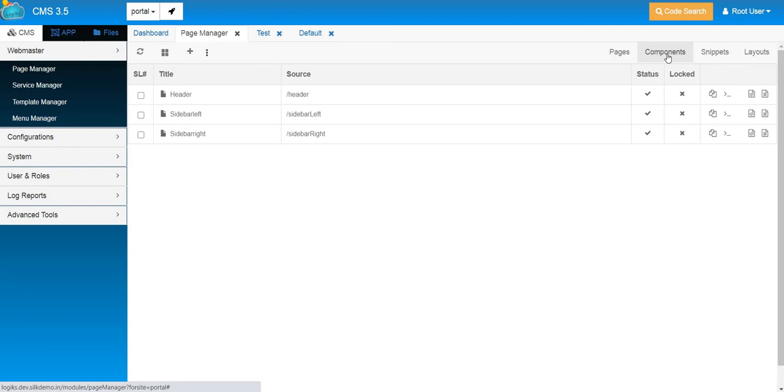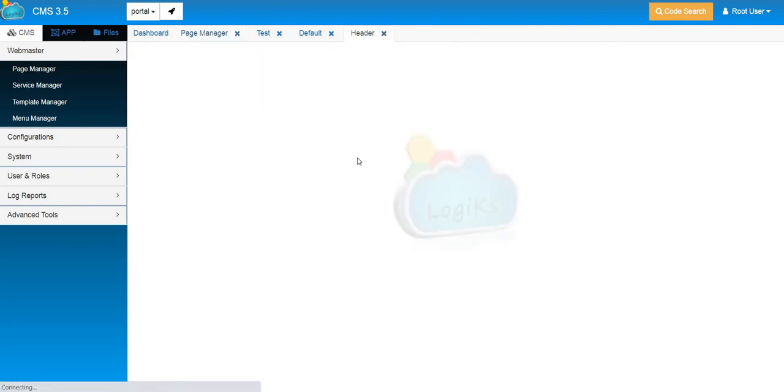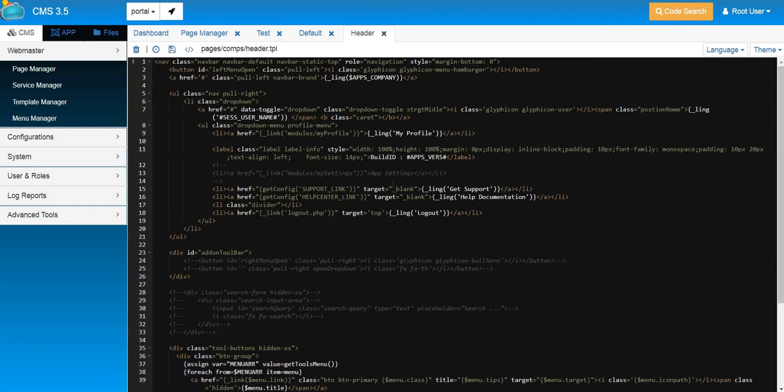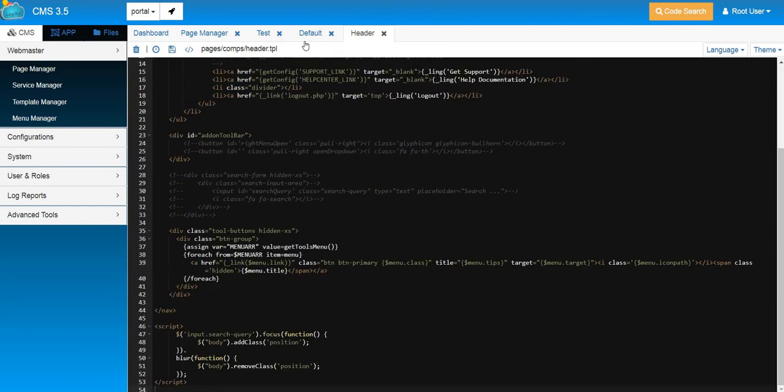What will be included inside header or sidebar? We need to add that. So for that, we are using components. Inside the header file, you will see all the header code is inserted over here. So whenever we call a component called header inside the page, this header will get loaded automatically.